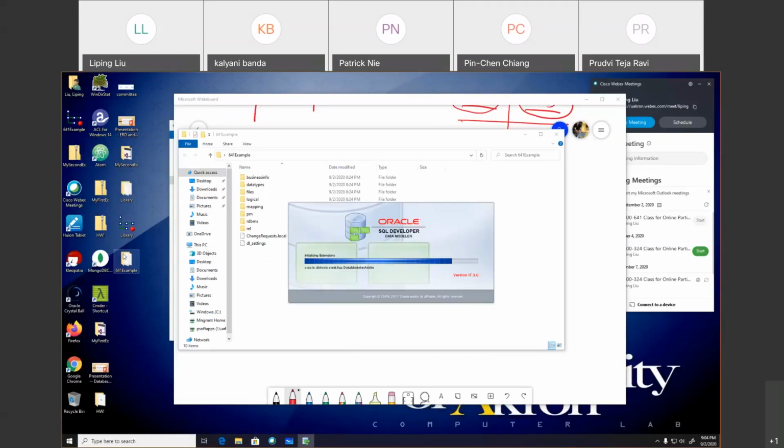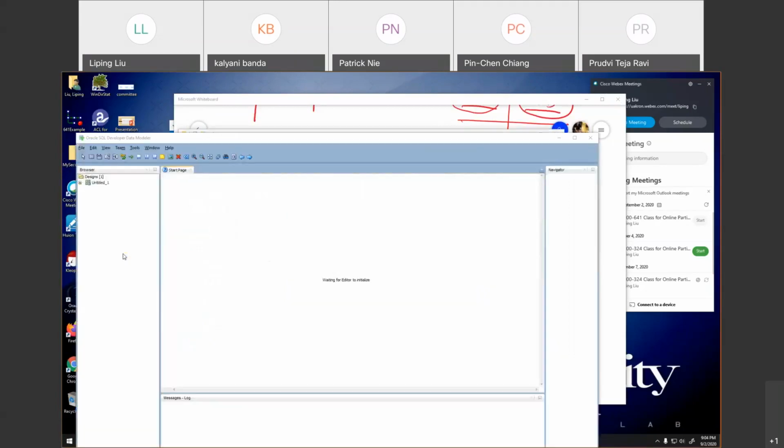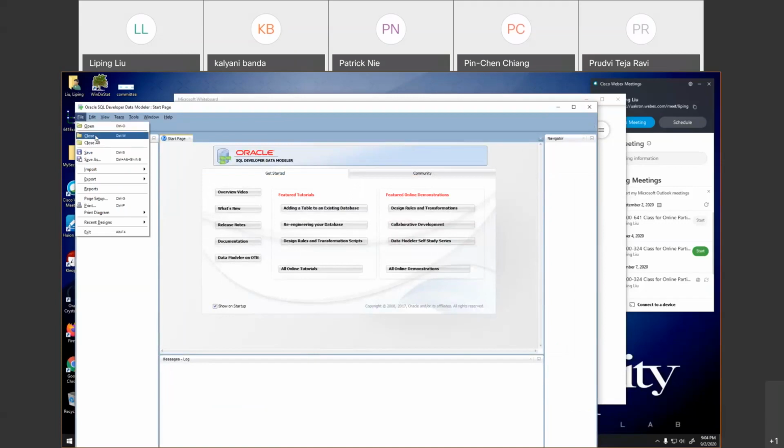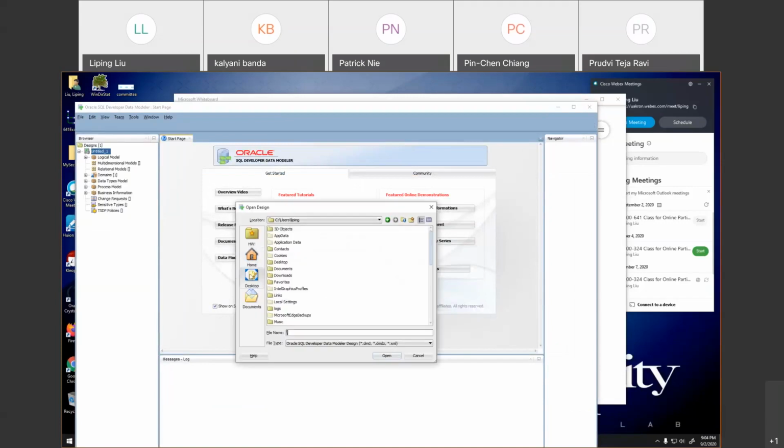This is about the weak entities. And then we have weak entities. And let's say, open desktop, 641 example.